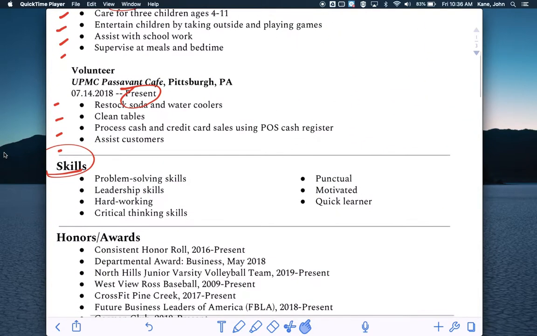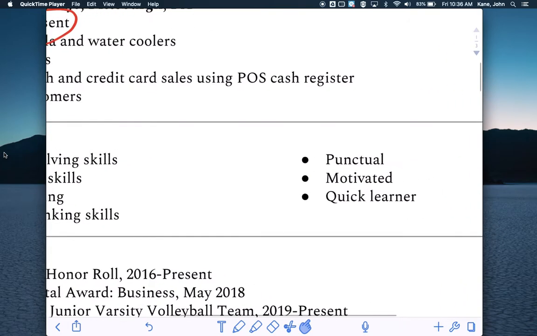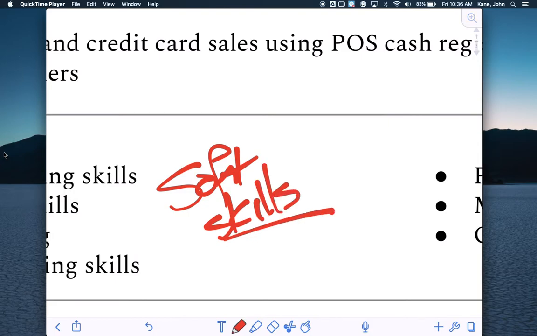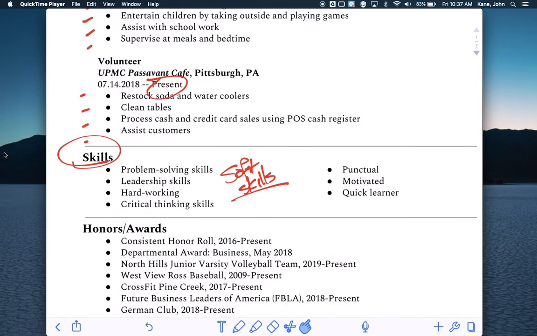Now, in the sample that I have provided for you, problem solving, leadership, hardworking, critical thinking, punctual, motivated, quick learner, these are all going to be considered soft skills because there's not a specific skill or ability that is being included. If you have hard skills that are going to be worthwhile, you definitely would want to include them. If at this point all that you have are soft skills, that's the way that it is. You might not have some experience, but if you have heavy experience working within retail or whatnot, there might be some specific programs that you are used to being able to use.